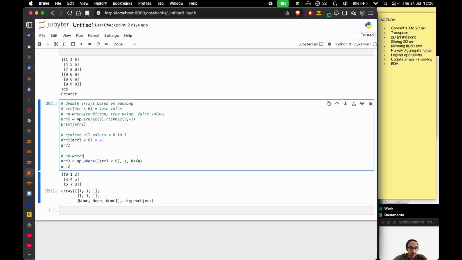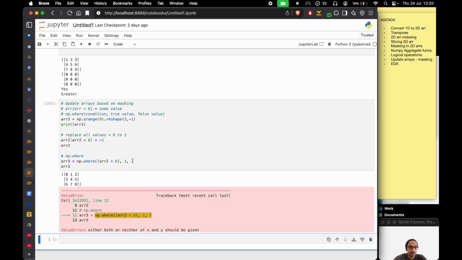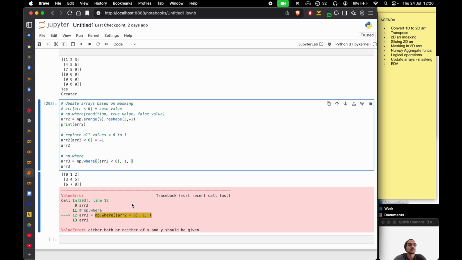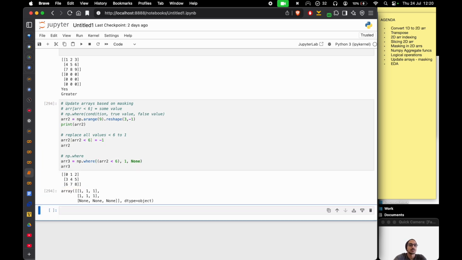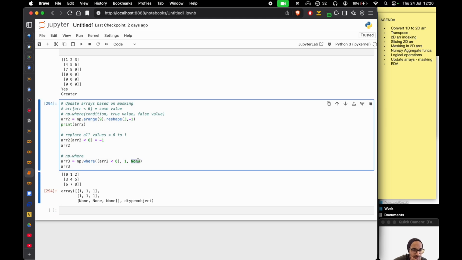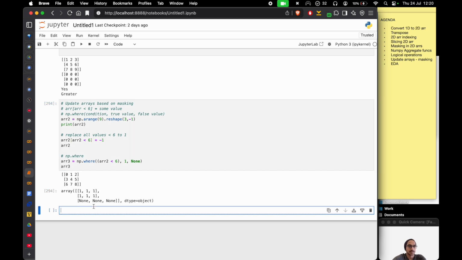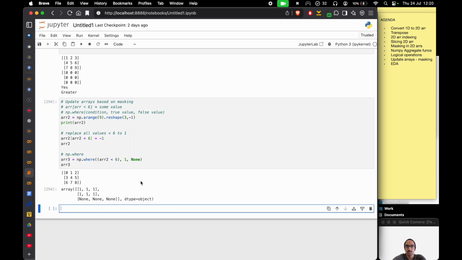Can we ignore this? Let me check once. No, we cannot. We have to set some value. Let's set it to none. So you can say that's one drawback for this one, because you have to define the else condition as well. So that's as far as updating based on masking goes.